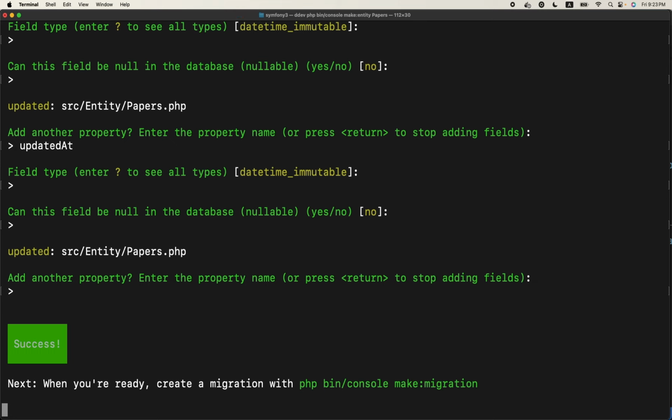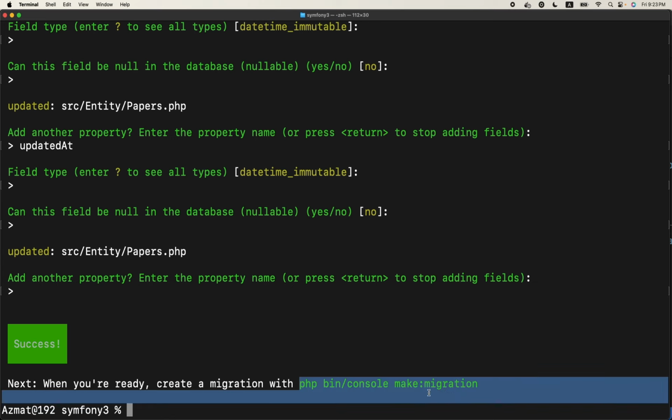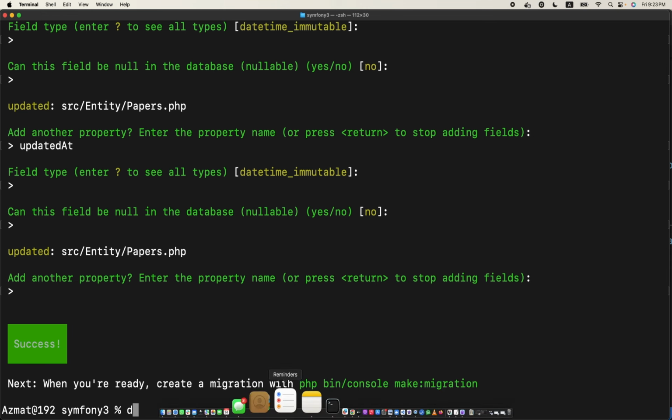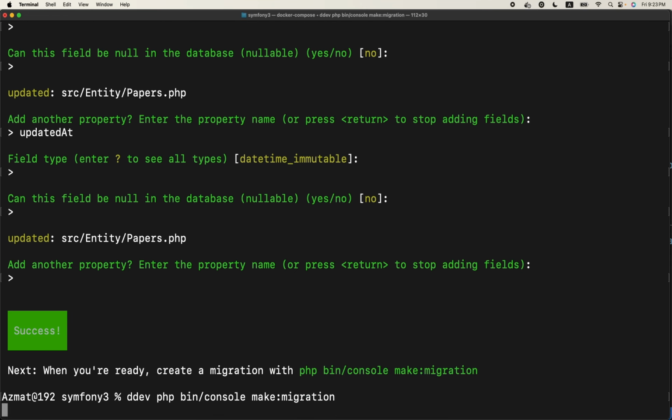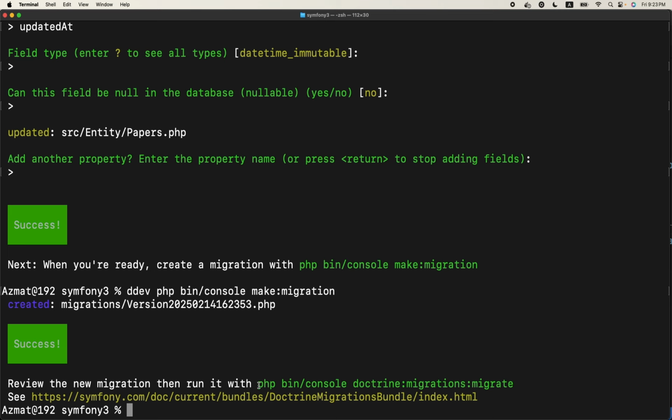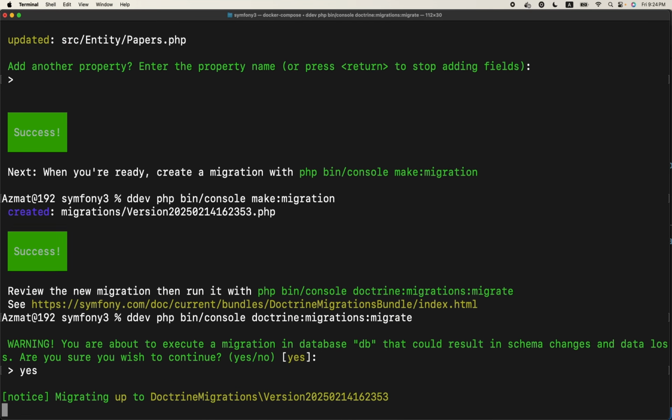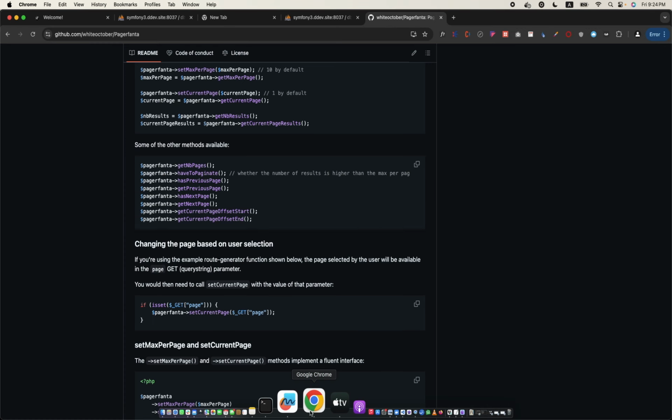Okay, the entity has been created. Now we need to make migration. Ddiv php. Rather, we should just copy this. I always forget copying it. So ddiv this, and then we need to copy the migrate also. And this will create the database table for research paper.